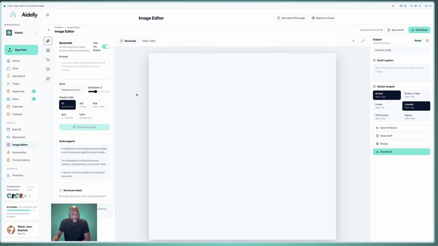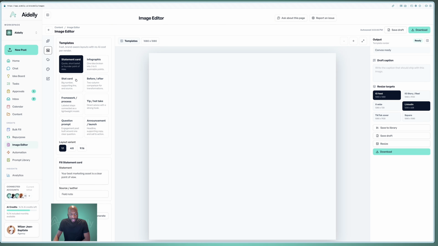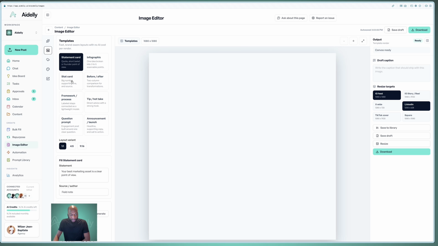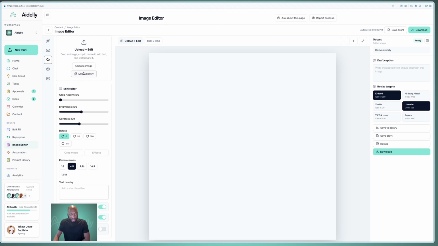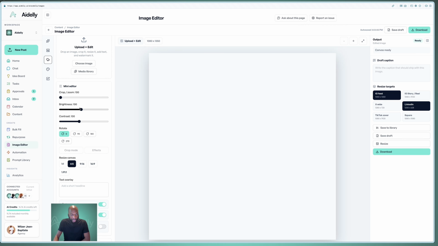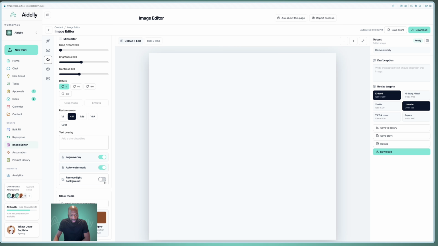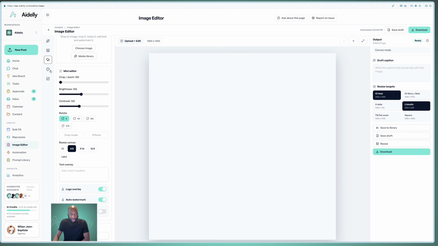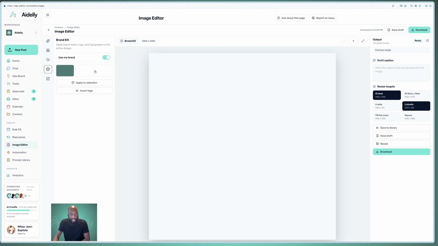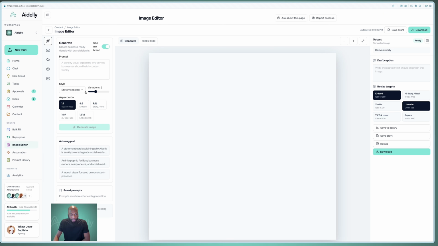From left to right, you see we have different tabs here. We have the generate tab. We have different templates that you could use. We have upload. You can upload images and edit them, or select from your media library. You can edit them, rotate, crop, add text, add logo, watermark, remove background. So many different things you can do here. Here's your brand kit that you can apply to the app. You can also resize. So in this case, let's just create an image.